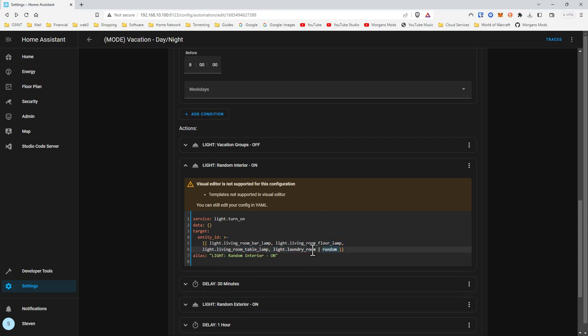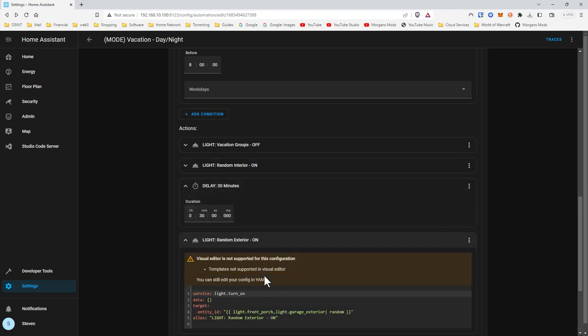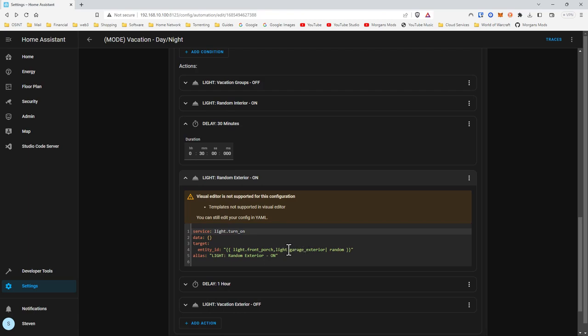And if you'll notice, these are the lights that are in that group. So that group of lights, I'm putting it here twice. I'm putting it in the lighting group, and I'm putting it here. And then we want to delay 30 minutes and put a random outside one on, which is, in my case, just these two.